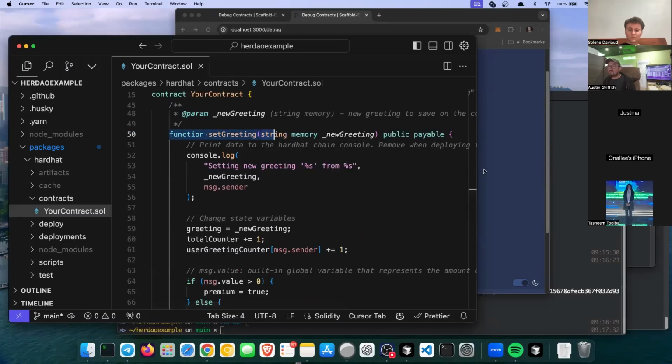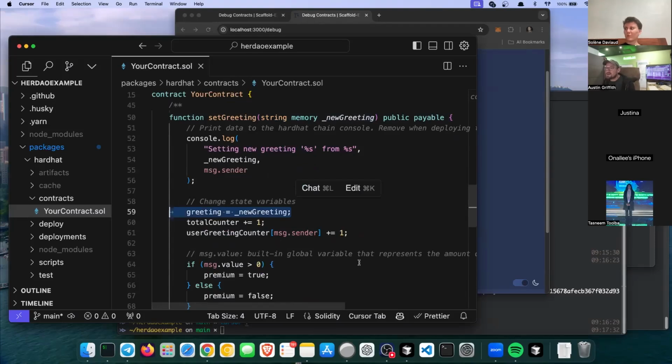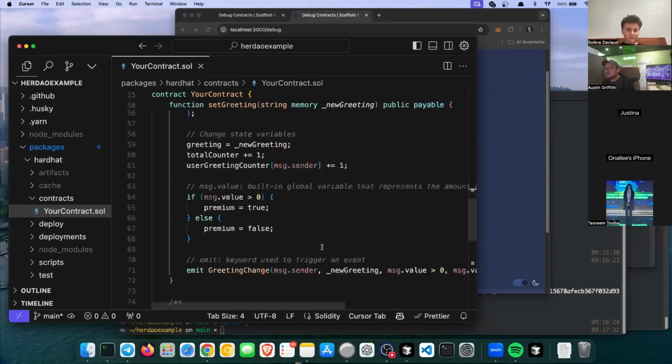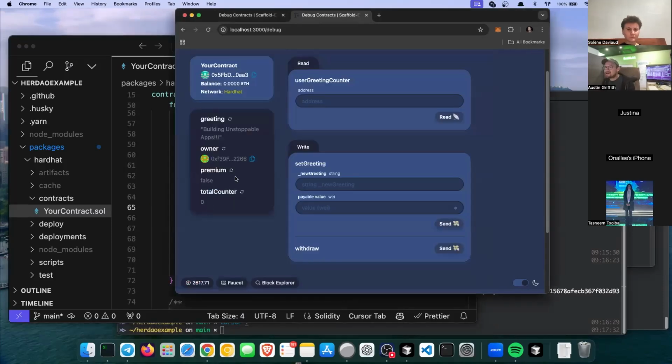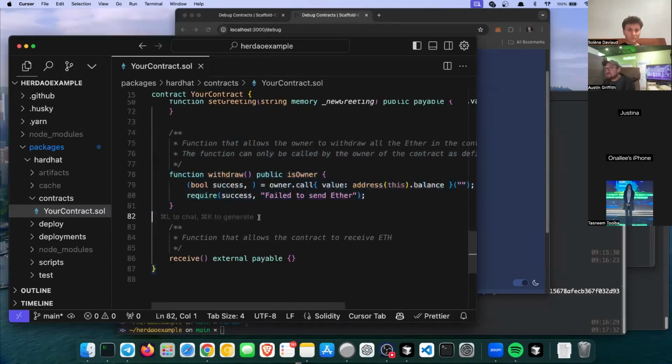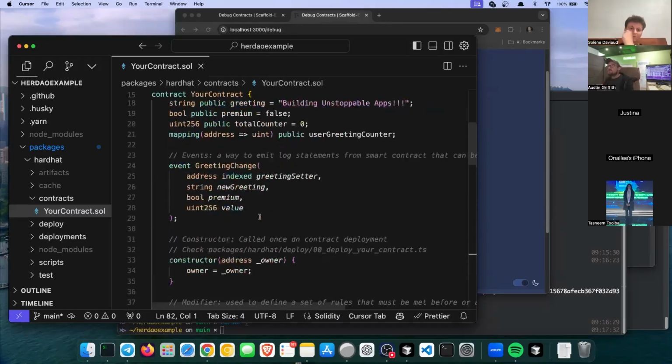There's a function. This is a classic greeter contract where you set a greeting and it's stored on chain. And there's some extra stuff here where it looks like the function is payable. And if you send in money, there's some premium flag that gets set to true, which is just a nice little feature here. And then some withdraw function. But we'll dink around here.